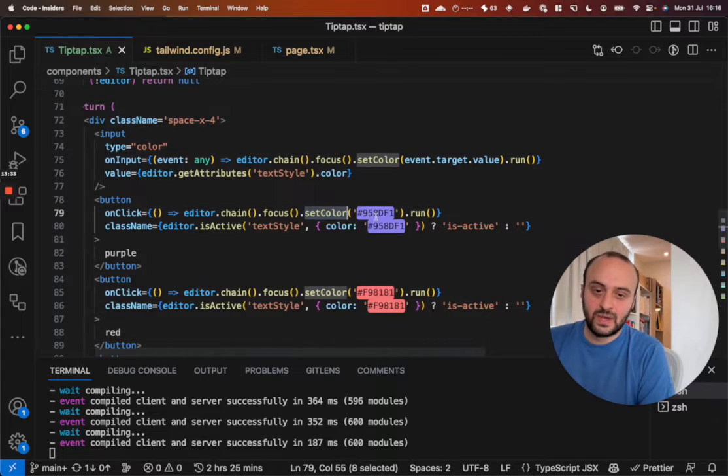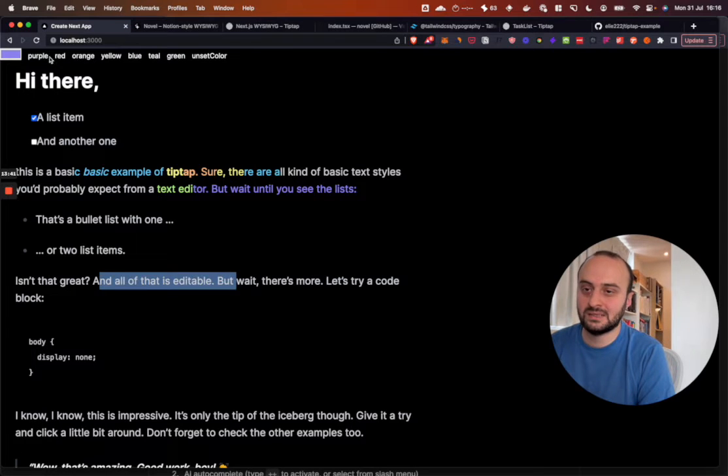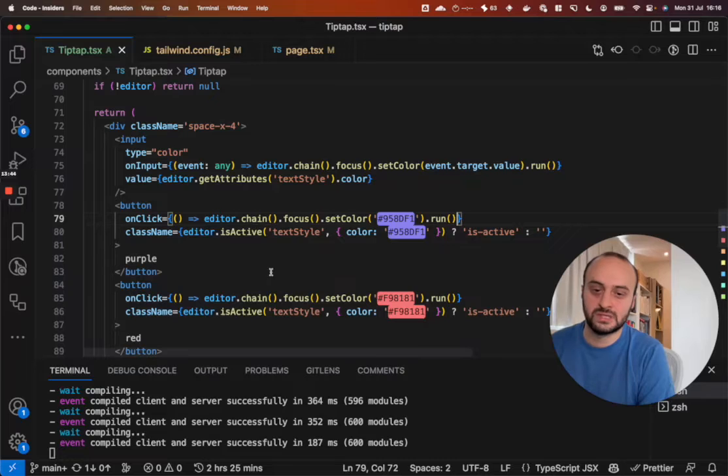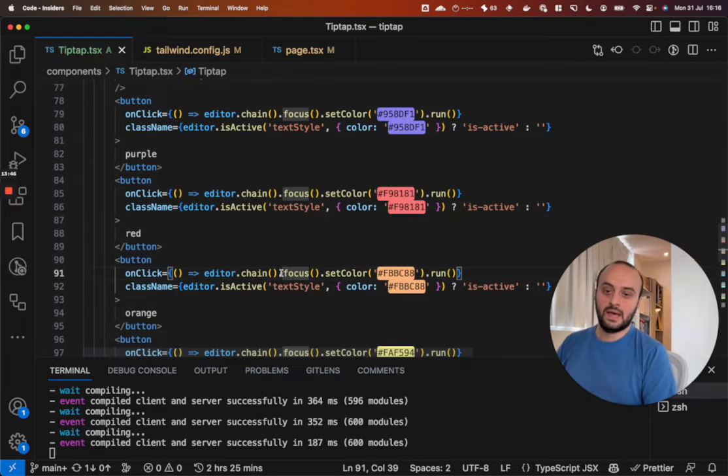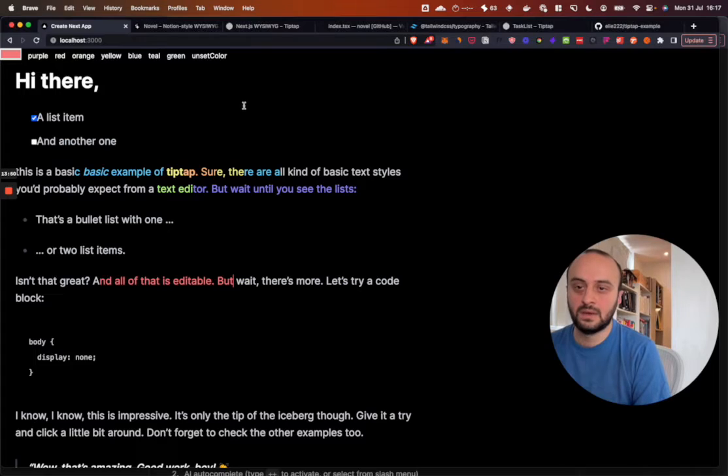Set color. This is obviously setting the color, and it's working on highlighted text. And the last thing we're doing is running all those commands. So wherever my text is, I highlight it and it turns red, and that's how that works. And here you can see we're also adjusting the class name.